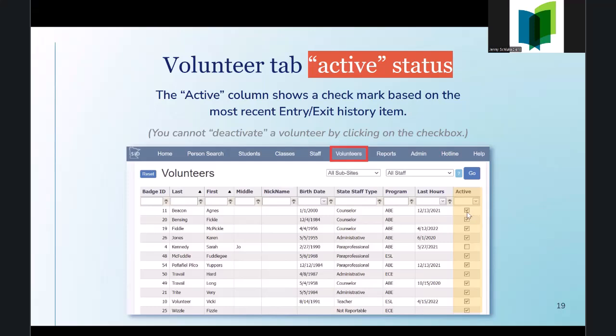Now, you cannot deactivate a volunteer by clicking on this checkbox. All this checkbox does is show you who's considered active and who's not considered active. What you can do is click the drop down and select checked, and then it's going to only show your active volunteers. That would be a good way for you to eyeball your currently active volunteers.